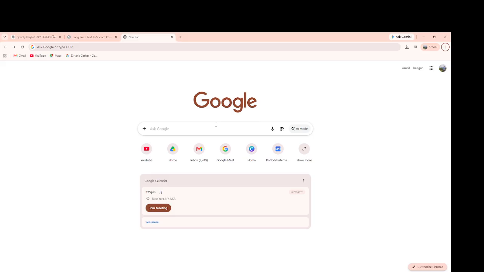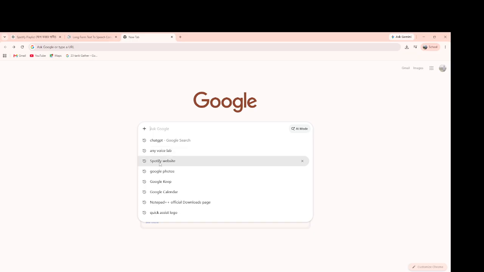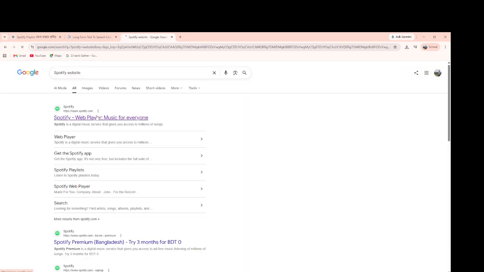First, open Spotify on your computer. You can use the Spotify website or the Spotify desktop app. Once Spotify is open, make sure you are signed into your account.